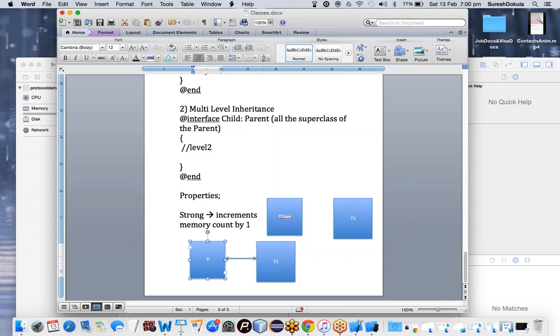Yeah, I understand that. If t1 is assigned to t2, then it's like a mutual change. For example, if one object changes the value, that will occur. Yeah, I have one more question related to strong.